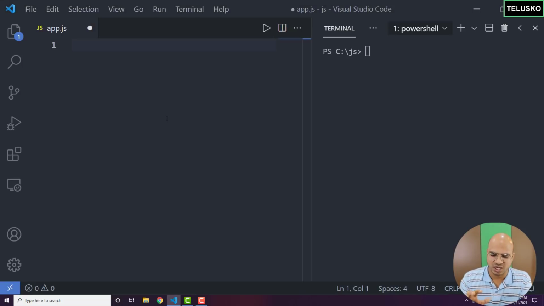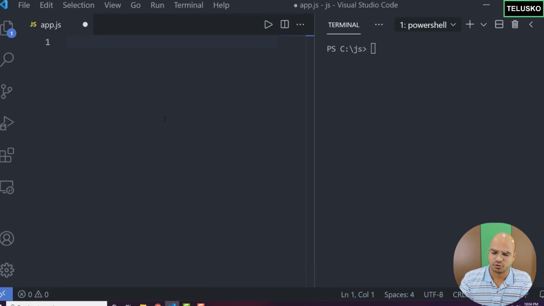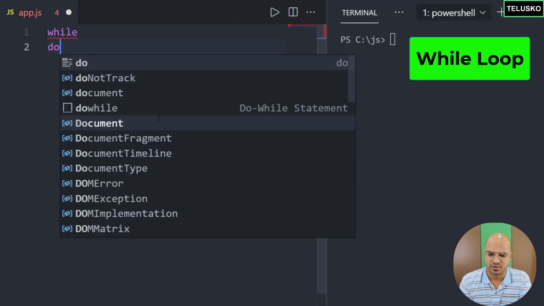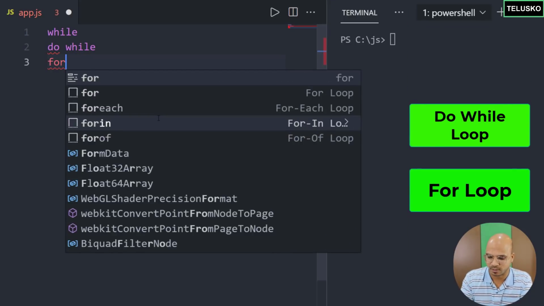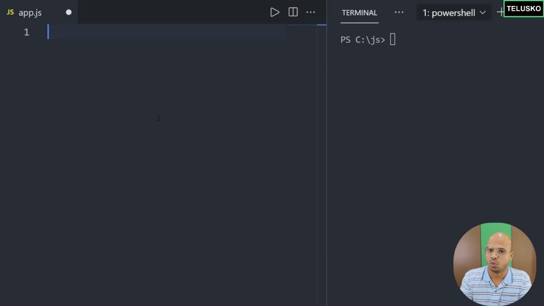So basically, in JavaScript, we have three different types of loops. We have a while loop, we have a do while loop, and then we have a for loop. Again, what is a loop? We'll talk about it. As of now, let's start with what is a loop.